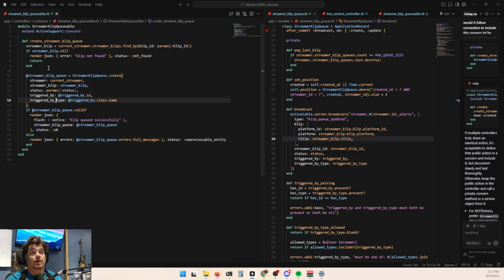If the entry is valid, we'll render JSON, and it'll leverage that flash functionality, and we'll have the ability to get the StreamerKlip queue entry back from this as well. So this will be useful for adding to the existing queue on the front end for the streamer dashboard. So now that that's working from a streamer dashboard perspective, we have to make sure that on refresh and all that kind of stuff, it is working.